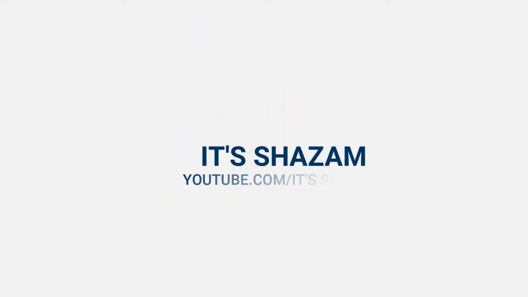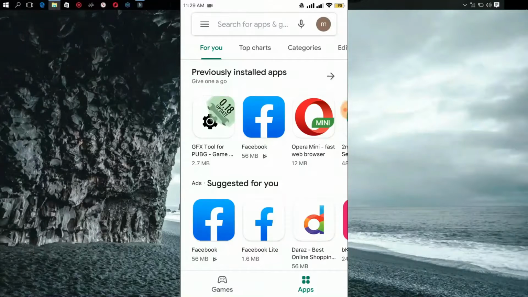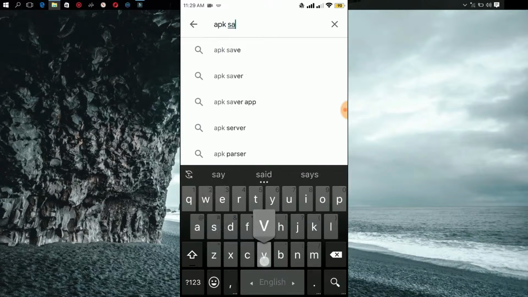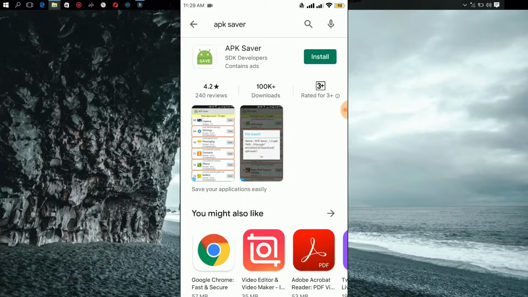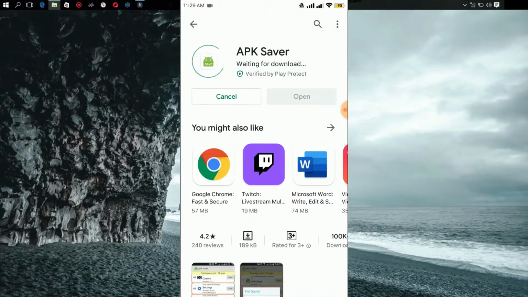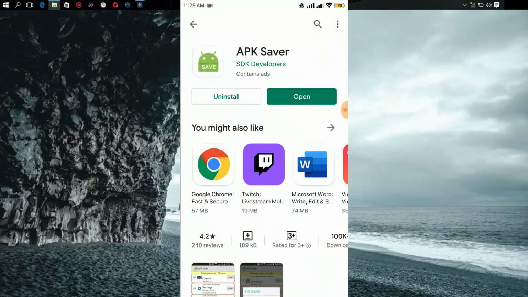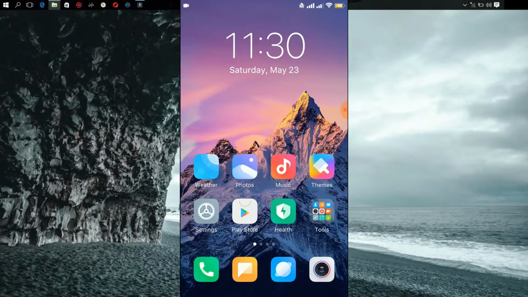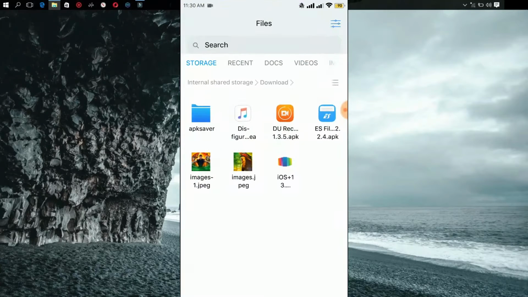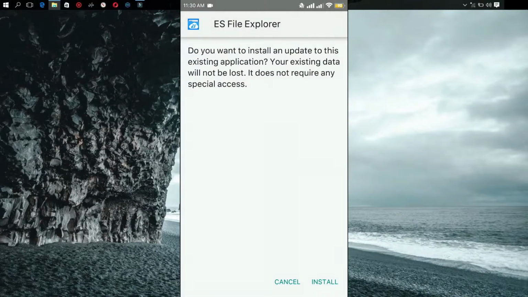Now take your phone. Open Play Store and search APK Saver. Install the software on top. Now install ES File Explorer software. The software has been removed from Play Store. I will be giving download link in the description.